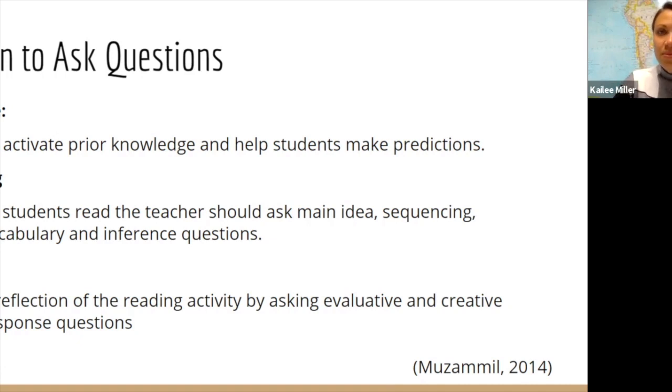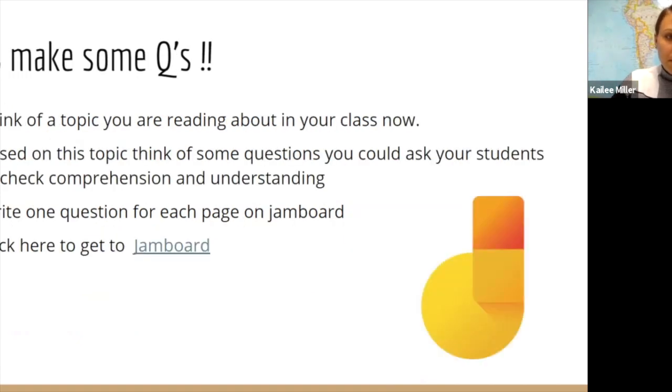This is just checking their comprehension. These answers are found right in the text. And then after reading, this would be like a reflection activity, and you would typically be asking your evaluative and creative response questions after reading. All right, so now what we're going to do is think of our own questions.